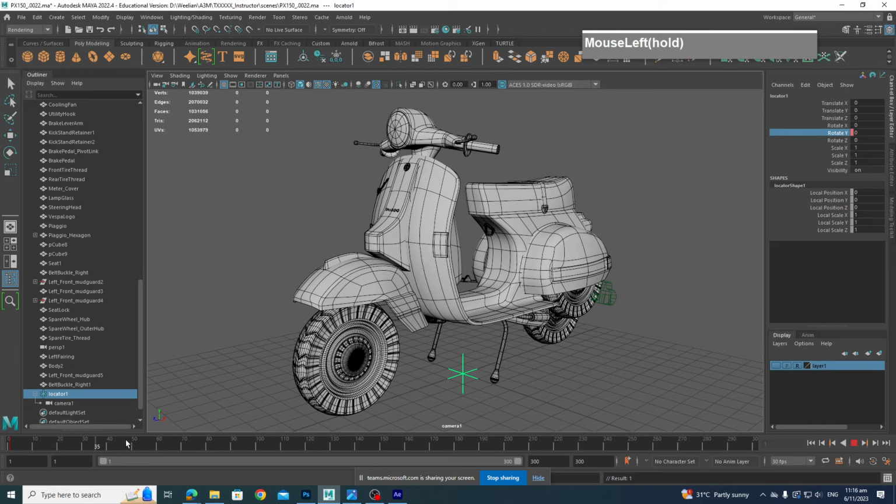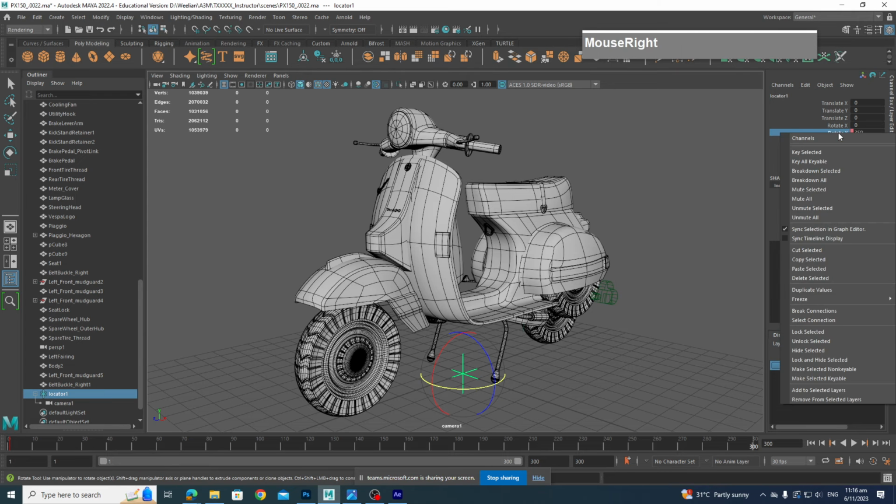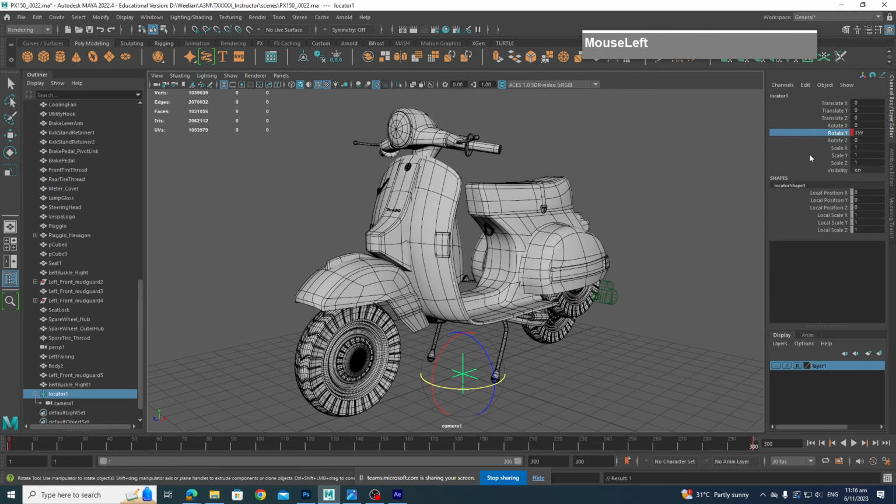Next, scrub the timeline all the way to the last frame at 300. You want to enter a value of 360. Or actually you can put 359, so that if you let it run in the loop, there should not be a single frame pause there. So 359 is fine. Then same thing, right mouse click and key selected.